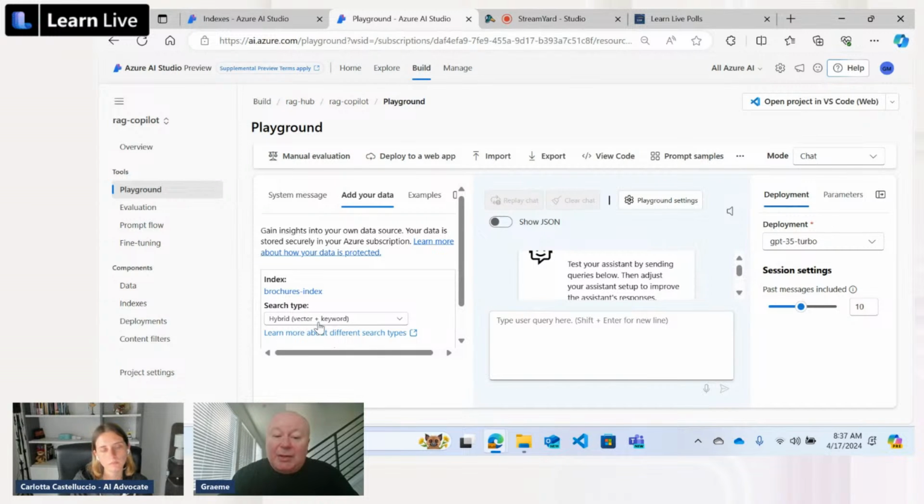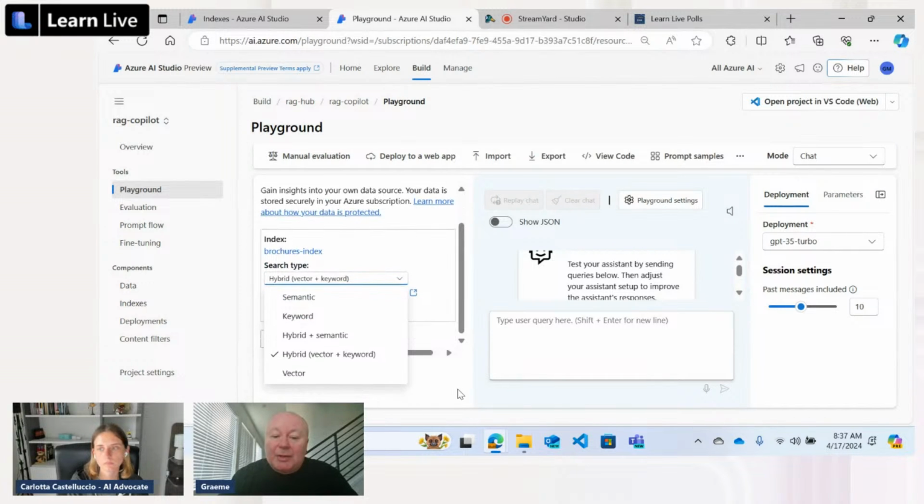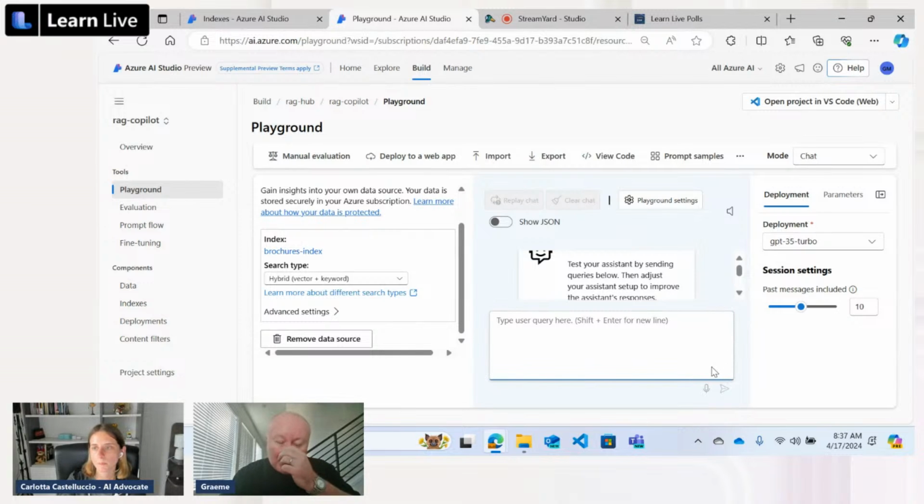And the way that I'm going to search is I've got that choice that we mentioned earlier on, all these different ways that I can search. I'm going to use a hybrid. I'm going to use both vector and keyword as I search. So it's going to vectorize my prompt. And it's going to, first of all, extract keywords from that and then use vector search based on those keywords.